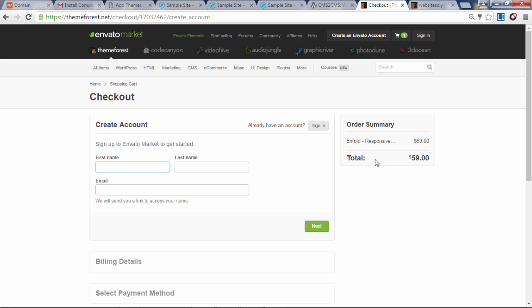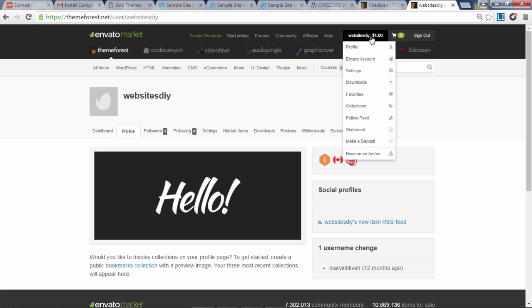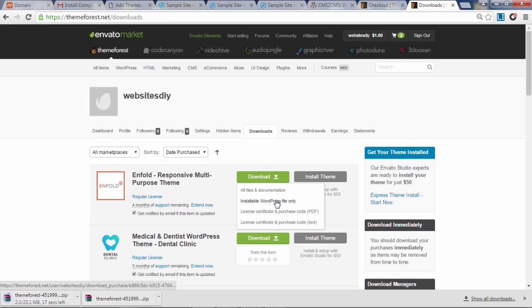And after you've bought your theme and checked out, you can log into your account and download it right here. If you hover over your name, you can go to downloads, and I have a bunch of different themes that I bought. The way you download a theme here is you hover over the download button, click it, and pick the second option from the top. So installable WordPress files only is what you would want. So you click that and download the theme, and after it's finished downloading, we can use it in our website.